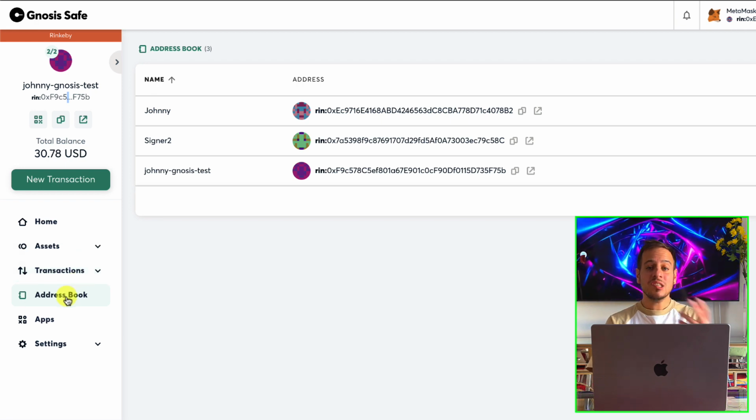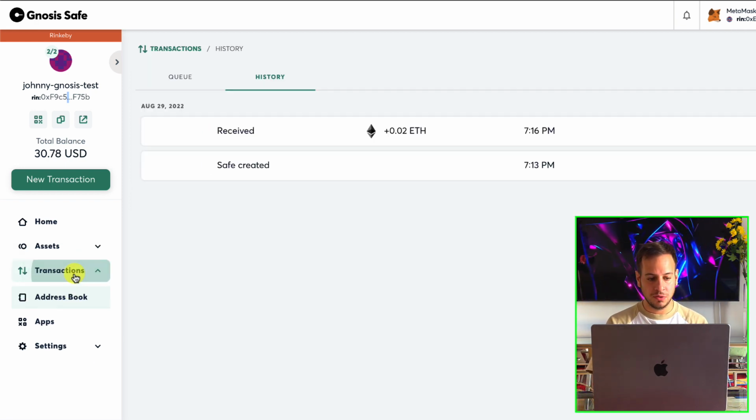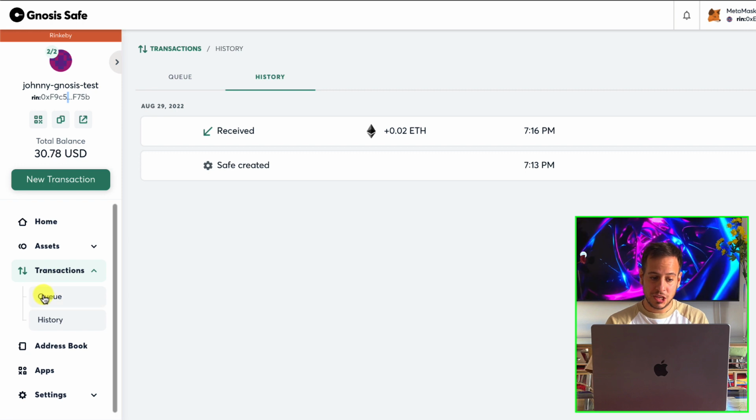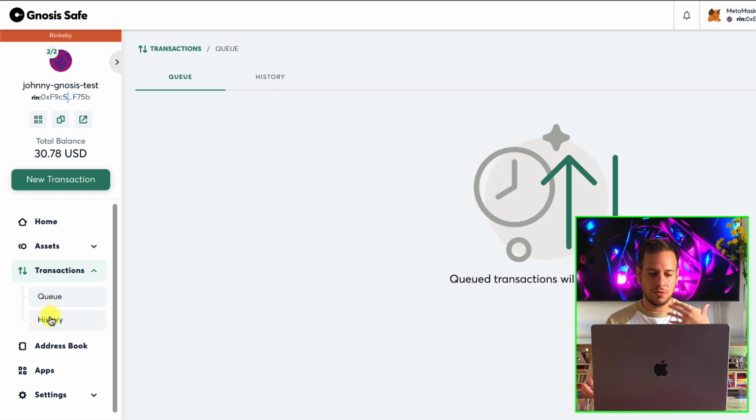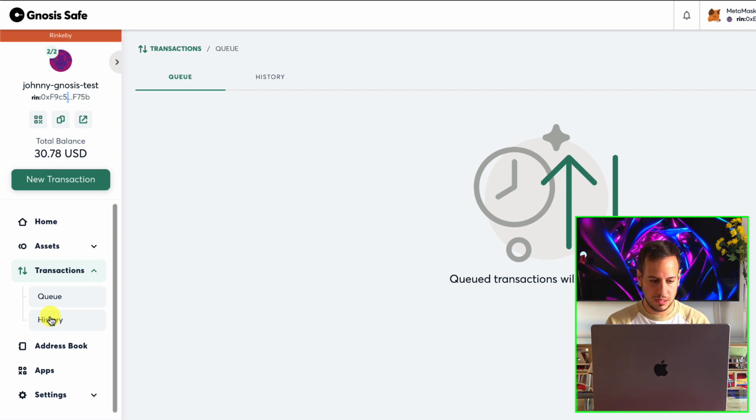Now, if you want to see the history of the transactions that happened in the safe, you go to the transactions, and you can see here the queue. Now, there are no queued transactions in the queue, but in a moment we'll do a transaction simulation so we can see it over here.